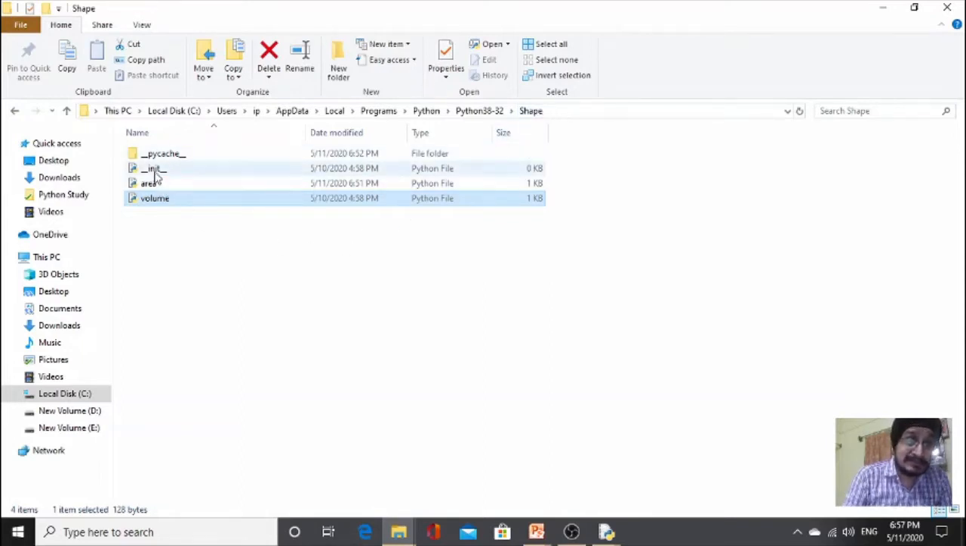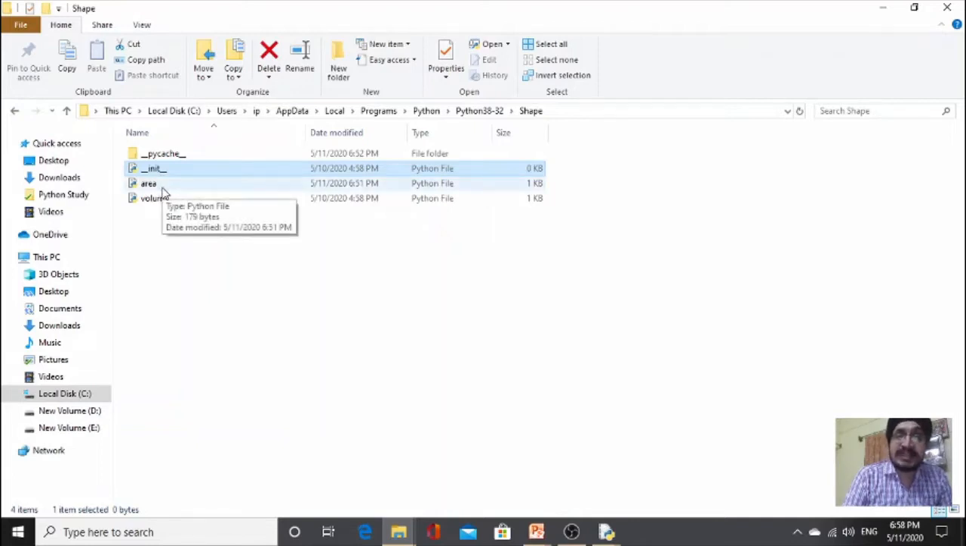You can observe that there is a special file in it. Look at this name. There are two underscore symbols before it and two underscore symbols after this word in it. So this is a special file. This is an empty file, but this is a very special file. This makes your package importable. If you have this file in your folder, that means your package can be imported in other programs. Okay, we'll learn this in detail in the next slides.